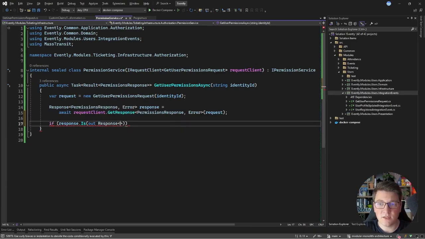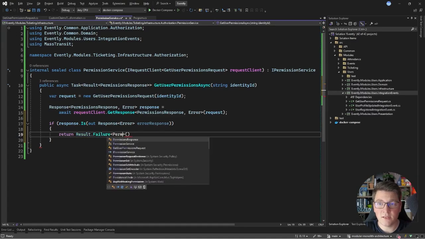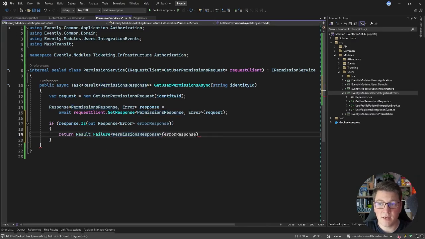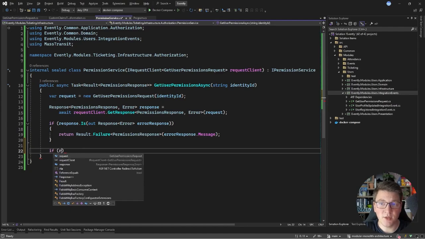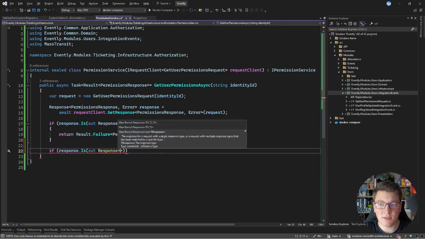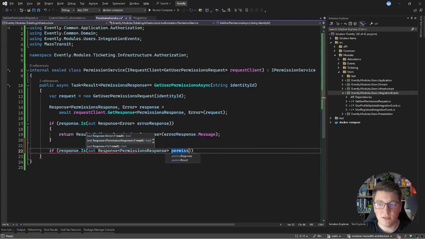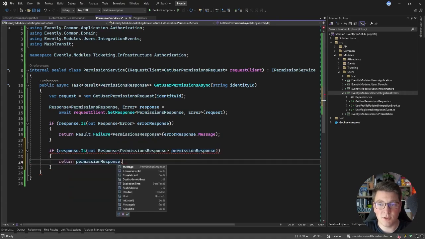So let's say if this is a response containing an error, then I'm going to call this the error response, and in that case I need to return a respective error from this method. So I can say return Result.Failure, I can specify PermissionResponse, and then I can access the error response message and pass this in to the Failure method. Otherwise, I can check if this is a response containing the PermissionResponse. So I can say if response is out and then response and specify PermissionResponse. And let's call this the permissionResponse variable. In this case, we can just return the permission response message.